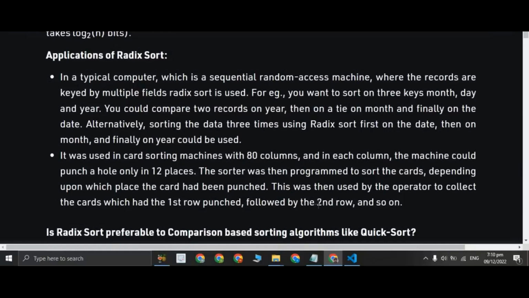In a typical computer, which is a sequential random access machine, where the records are keyed by multiple fields, radix sort is used. For example, you want to sort on 3 keys: month, day and year. You could compare 2 records on year, then on a tie on month, and finally on the date. Alternatively, sort the data 3 times using radix sort, first on the date, then on month, and then finally on year.